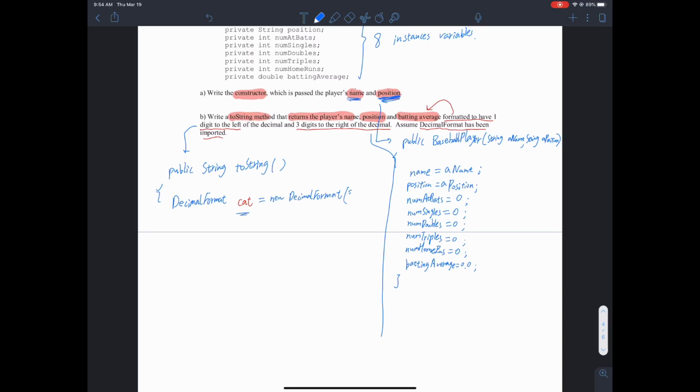So here we want 1 digit to the left and 3 digits to the right. So it's like this. Also, we can write the # symbol instead of 0. It doesn't matter in this case, so we don't need to worry about that. Just write this, then add a semicolon. Okay, now we can start returning that string.